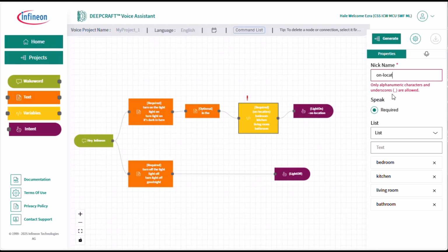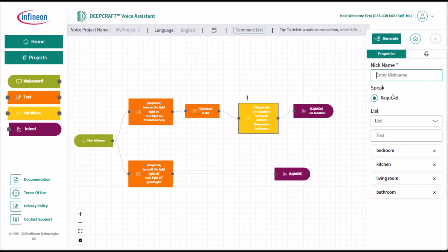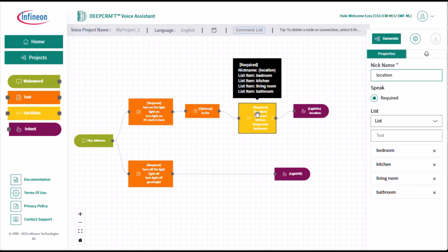Oh, I see I can't use that dash. So let's just call it location. That's fine. Okay, so we got our variable now. You can see the variable showed up in the intent also. So when the command arrives, it'll arrive with the intent and the location. The location can be bedroom, kitchen, living room, bathroom.